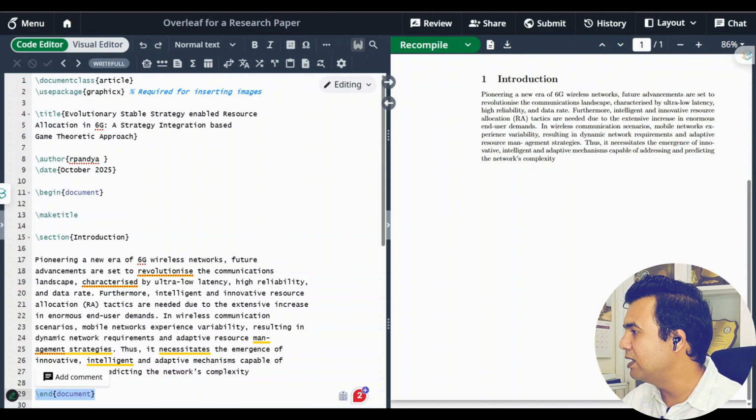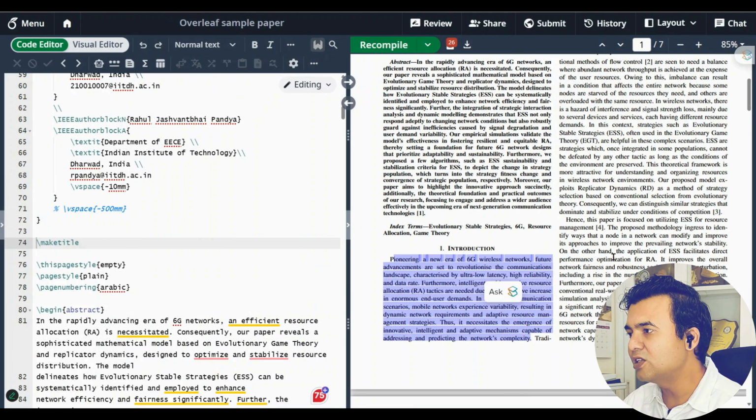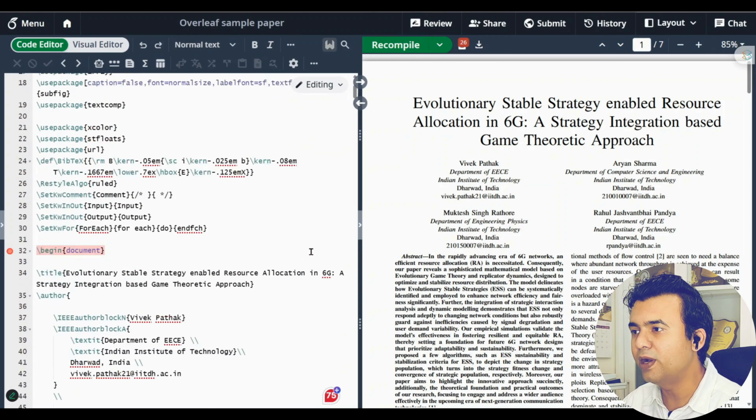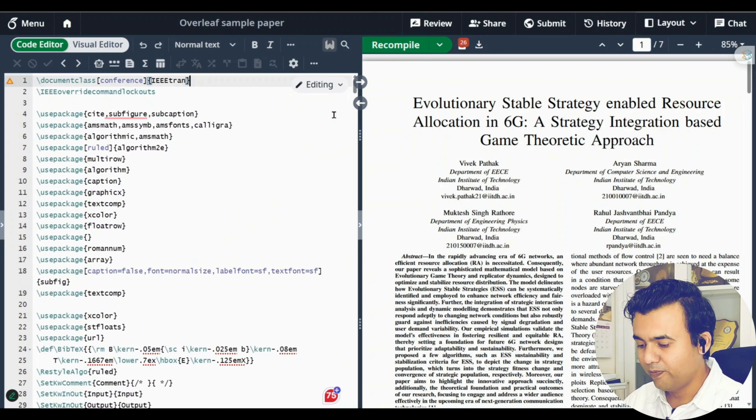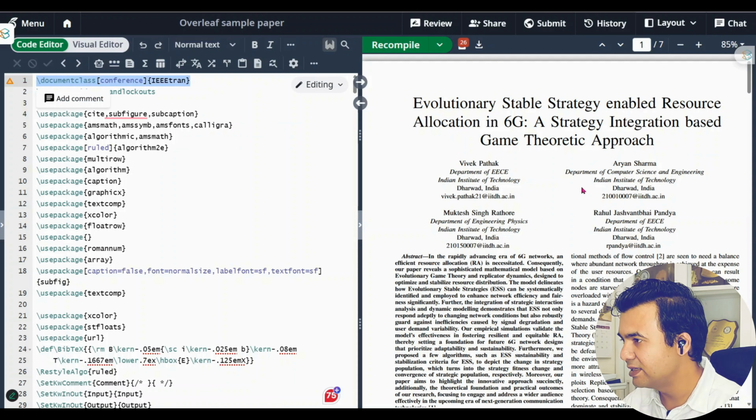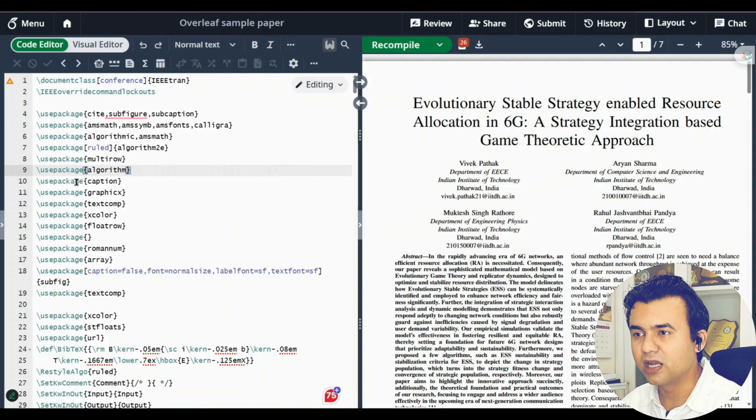Now let's begin and go towards a little bit of complex things. I'll just use this particular format, and then I'll show you around how it works. So here you can see the document class, which is a conference type IEEE transaction, which means it will automatically pick this up as a template and use it.